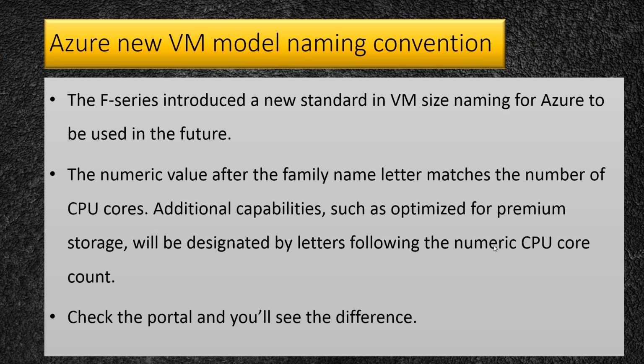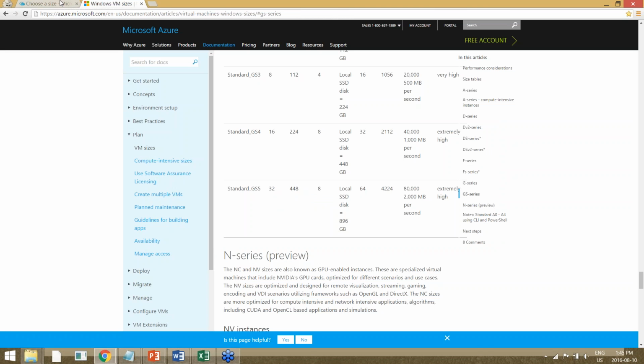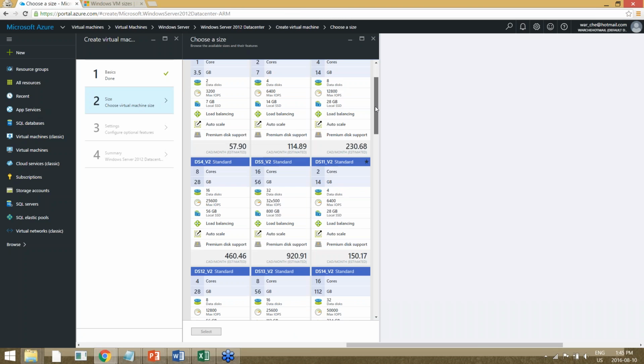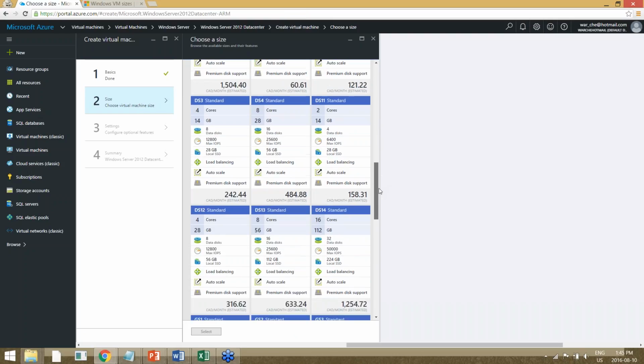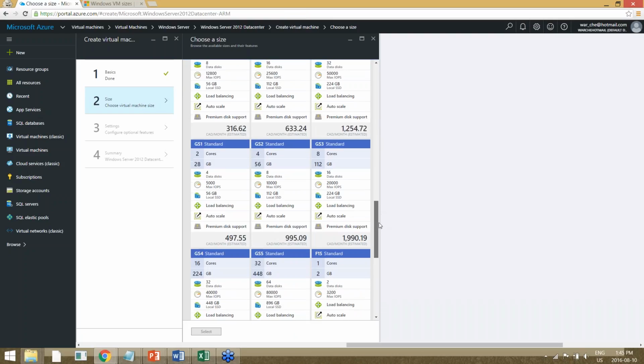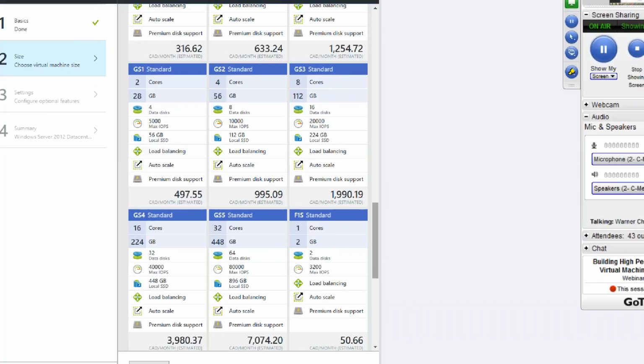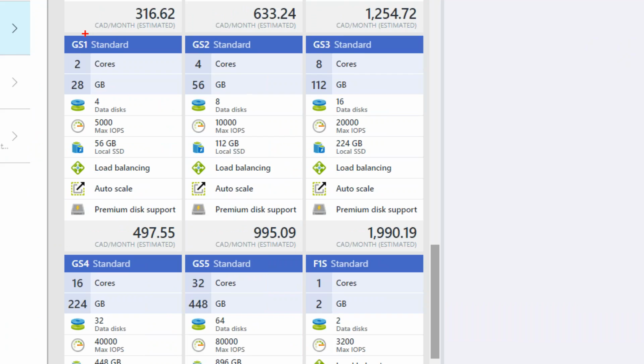So if you look at the portal, let me show you again real quick. So here's the portal, and we'll see the difference in the naming convention of what they've been using and then going forward. Let me just zoom in here. So you can see, for example, the GS, it says GS1, but it's a 2-core machine. GS2, it's actually a 4-core machine, right?